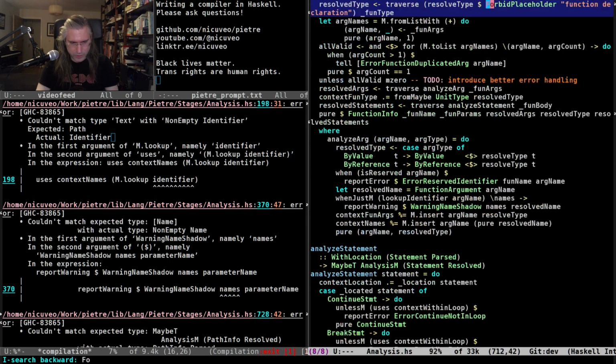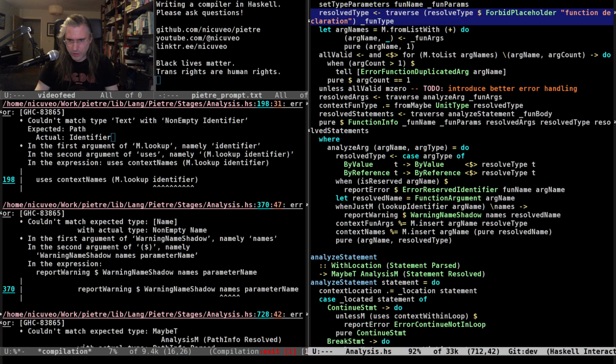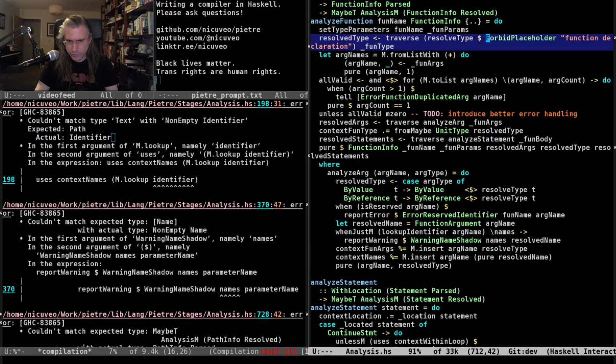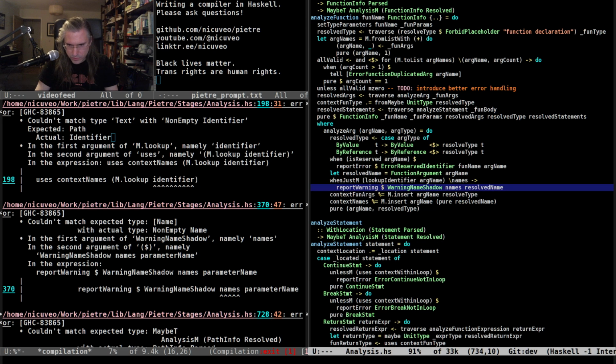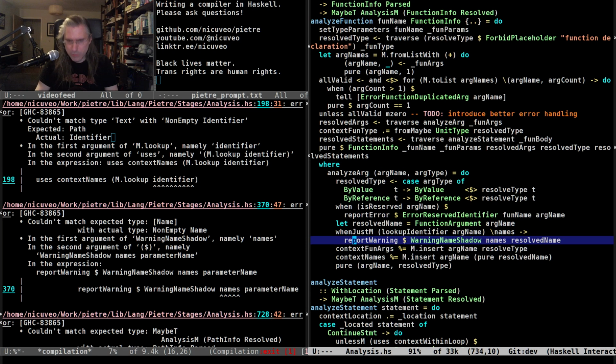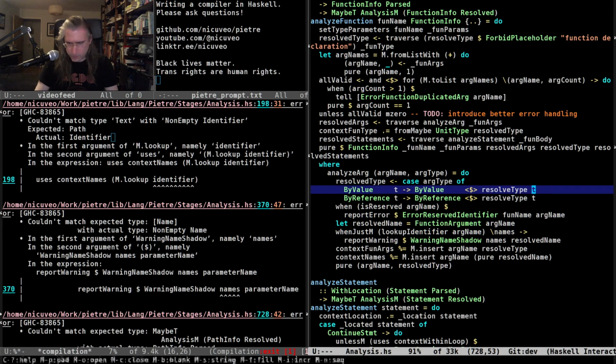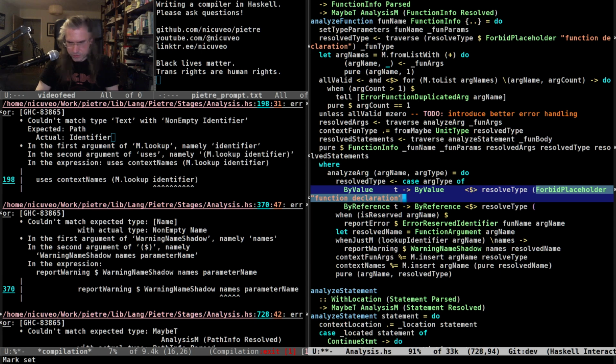So let me look at forbid placeholder function declaration. I've already used this for the return type. Perfect, I'm going to use the exact same thing. So here, when resolving the type of an argument, where was this? Too small, I think, for the stream. Let me put this back up. Here, this is resolve type with, oops, that's what I meant to do.